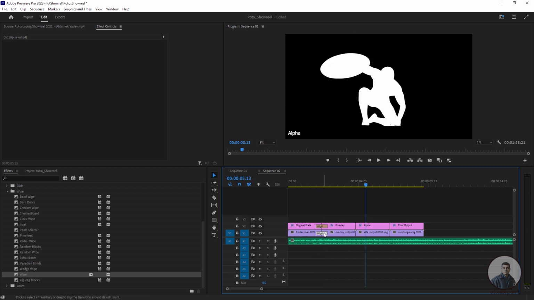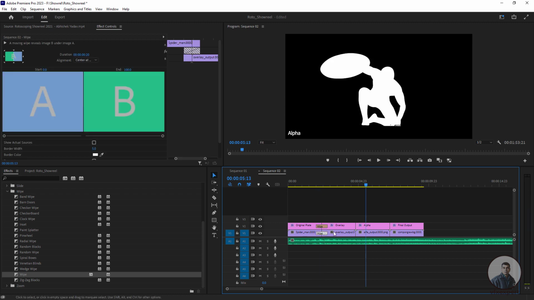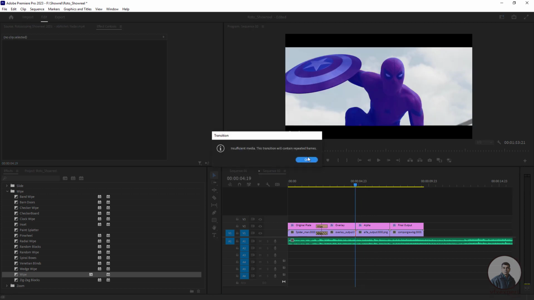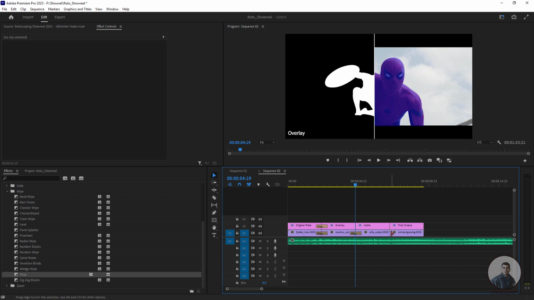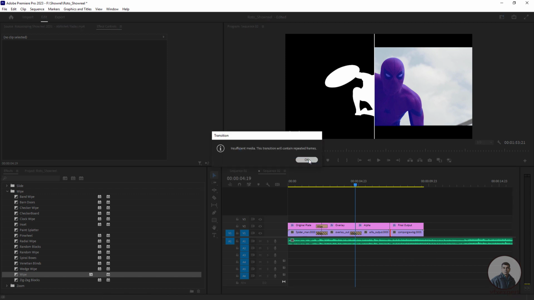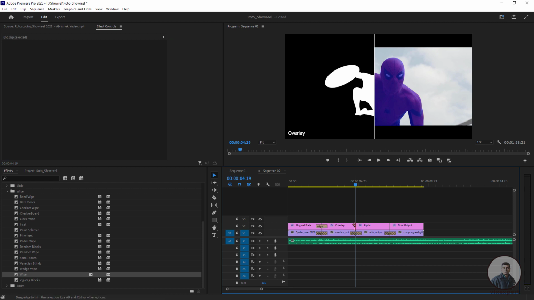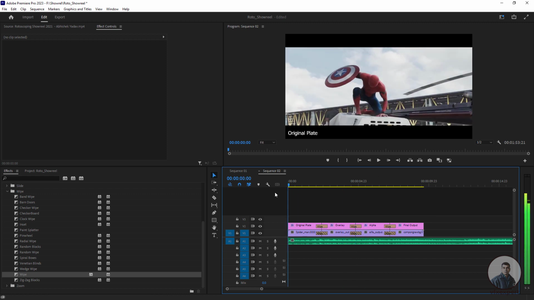Now select these wipe transitions, Control C to copy and paste. Select this one, Control V to paste. Again select this, Control V to paste. Same transition: select this title transition, Control C to copy, then click and paste. Click and paste. Now you will get this.